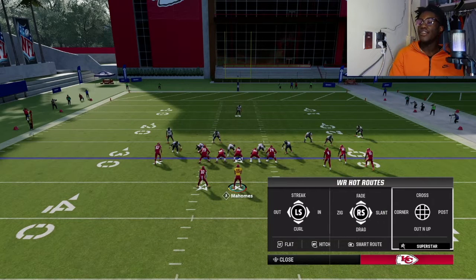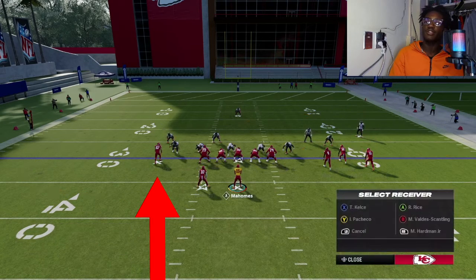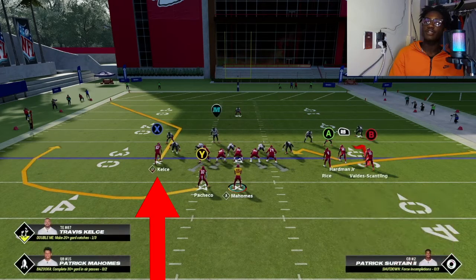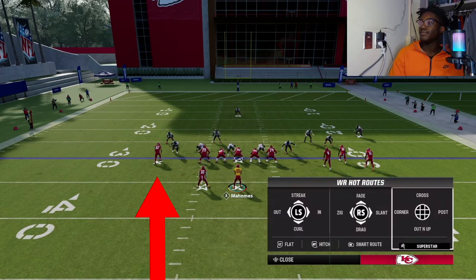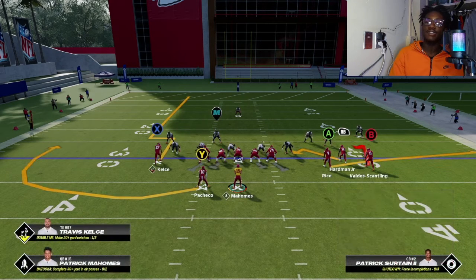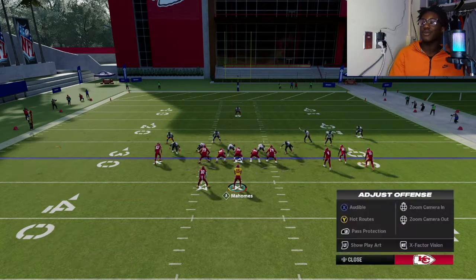But as you guys can see, now you can run post, out and up, and corner. So now you can run post, and then you can run corner routes, and then you can run out and ups like that. So as you can see, you can really get saucy with the routes. You know what I'm saying?